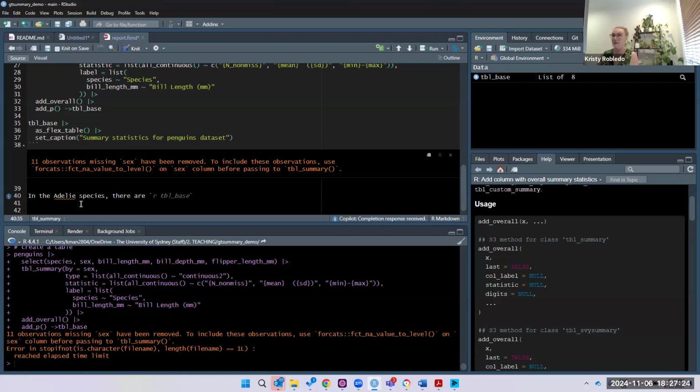I don't know if anybody's done this before, but I've done it a lot. We use a little R function, and Daniel's written us some. It's not called inline print, it's called inline text. And we specify our table base, and we specify the variable that we want to talk about.